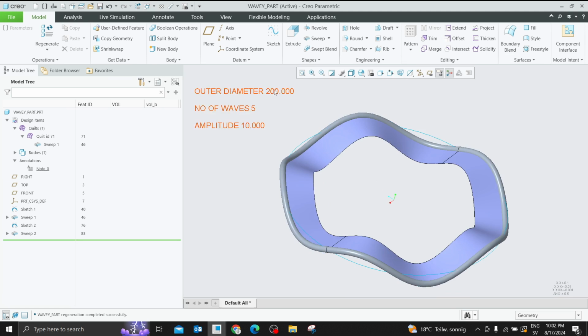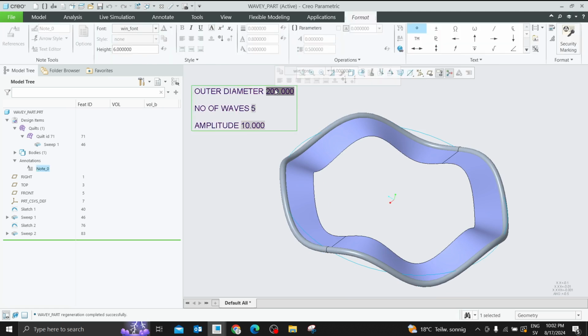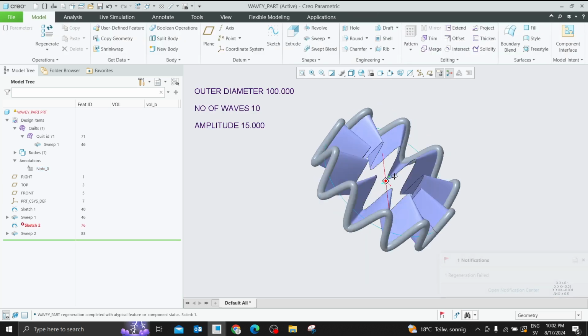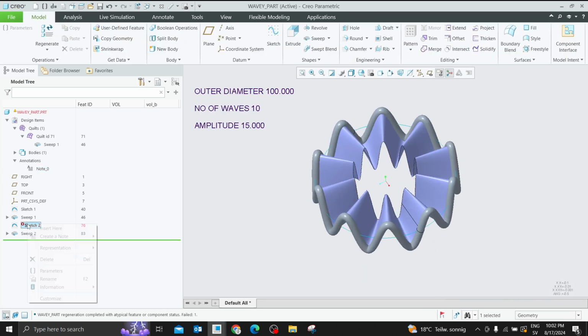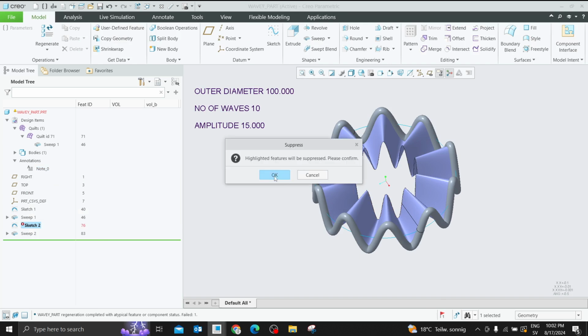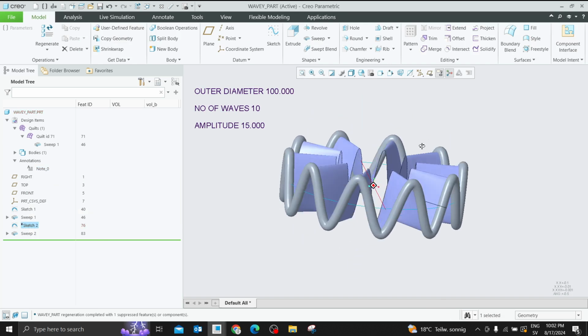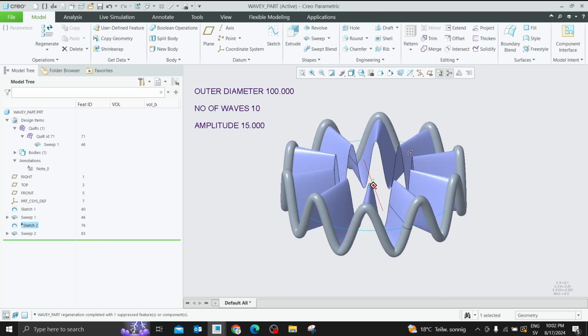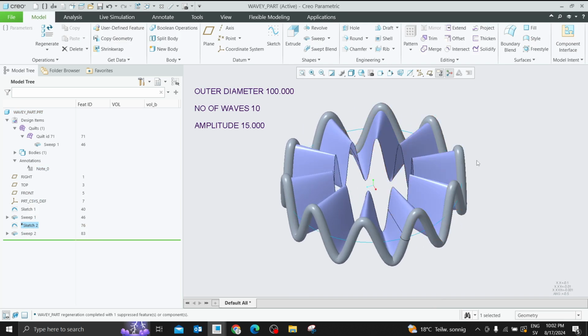Okay, let's go back to how it was. 100 like that. Waves, then amplitude you can change to maybe 15. Hit Control G. Yeah, everything rebuilds. Just press that. Yeah, that's how you can design your wavy part.